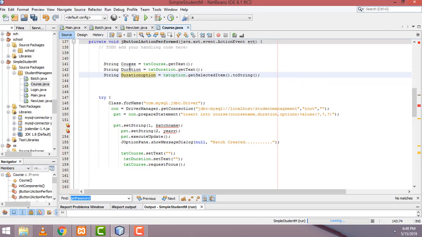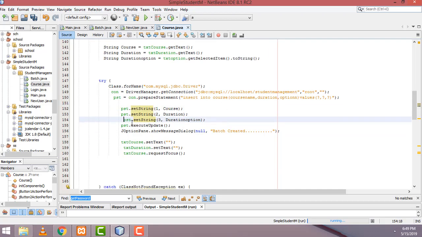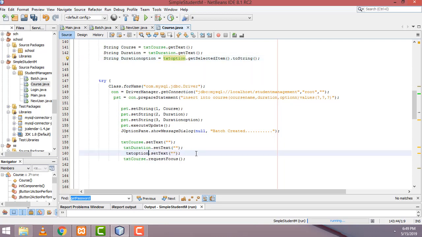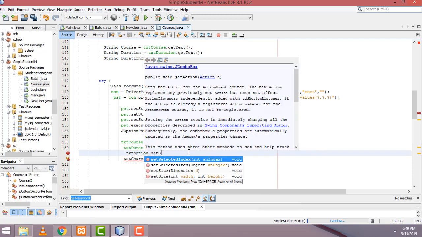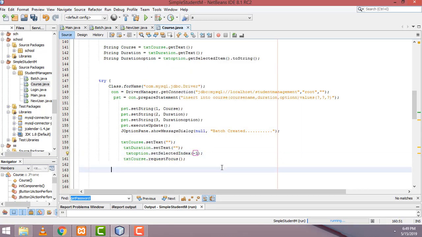The same thing you have to call it here. Control C to copy, Control V to paste here, Control C to copy, Control V to paste here. We need one more, that is for duration option, Control C to copy, Control V to paste here. This one should be 3, right? Perfect. Now the other thing we have to clear is duration. We also have to clear the text option, as set selected index 0. That's it.